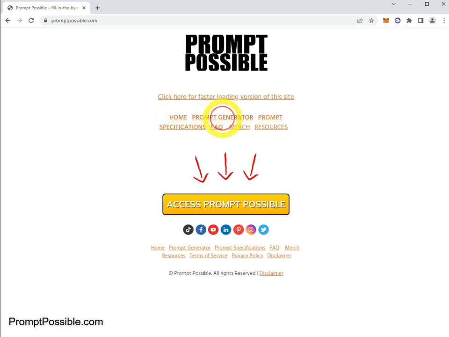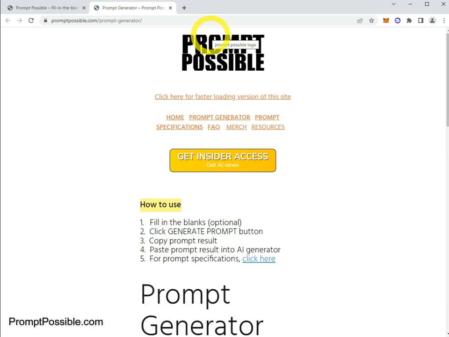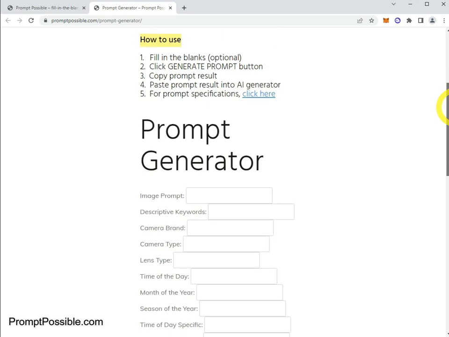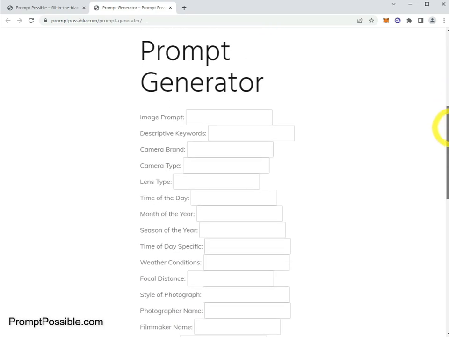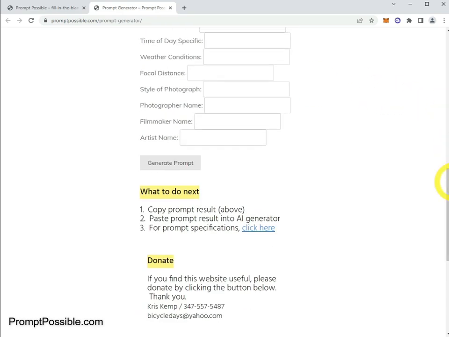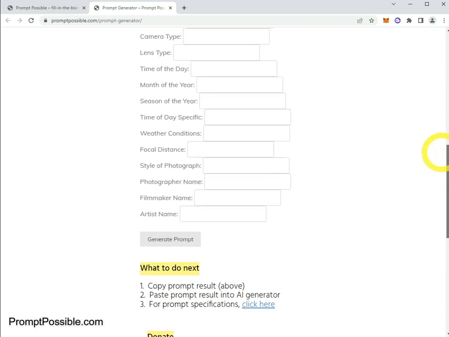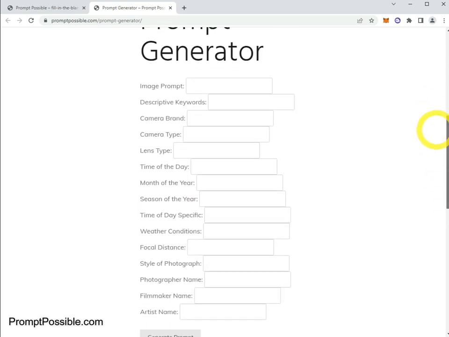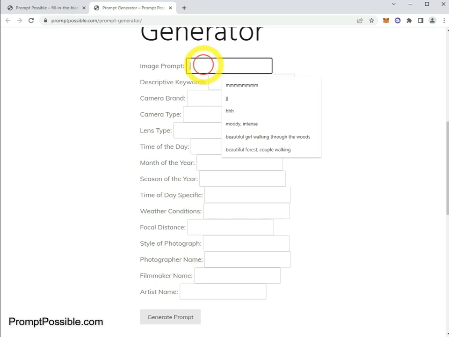The prompt generator, which is the main gist of this site, it's loading. You'll see here at the prompt generator, we're going to scroll down on this page. It's essentially a phrase and then a blank that you can fill in. And then at the end of filling in these blanks, there's a generate prompt button, and you click that, and that will kick out a prompt. If you want to get straight to this, you can just start filling this out with whatever you want.